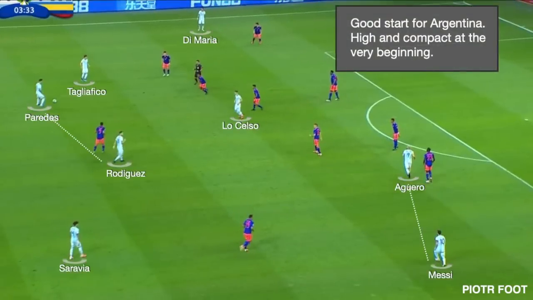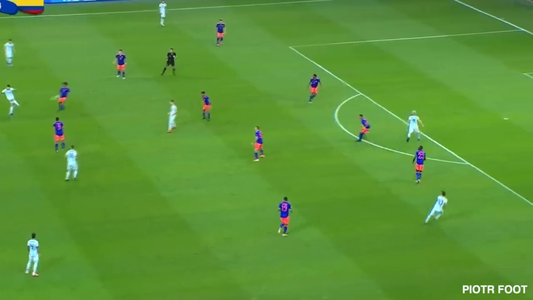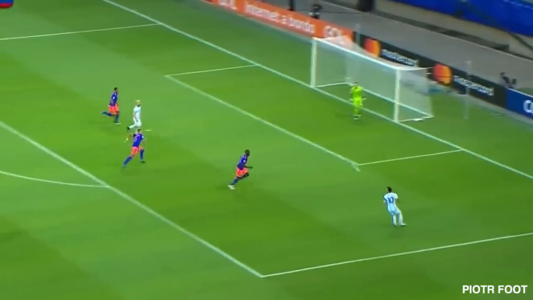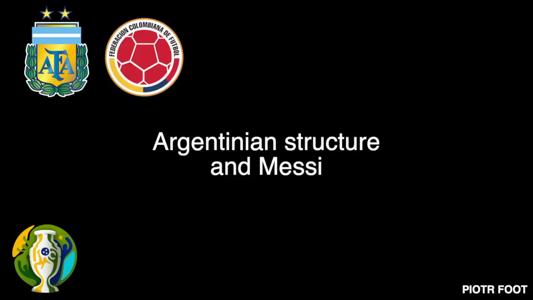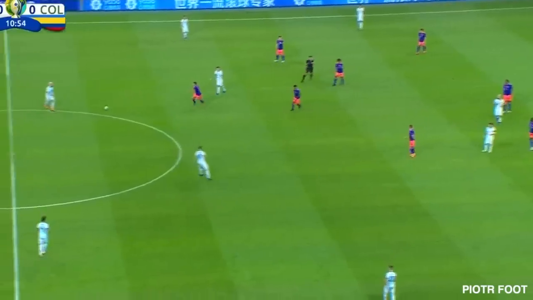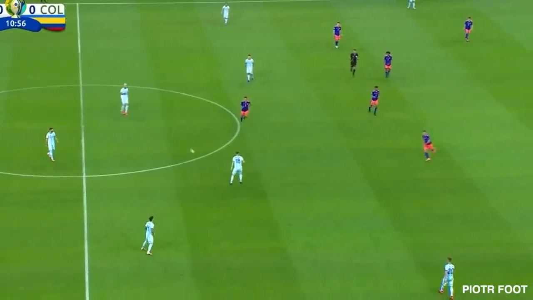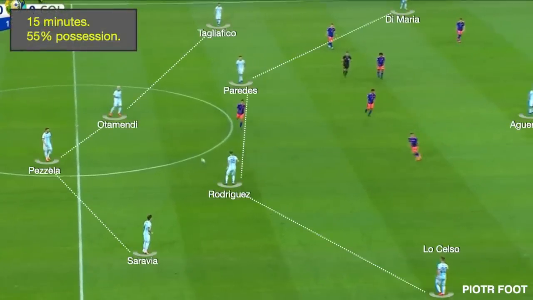Argentina had a good start at the very beginning of the game. The team was high and compact. For example, you can see Lo Celso getting very narrow. But we quickly saw structural problems appearing. Argentina had 55% possession during the first 15 minutes, but the 4-4-2 system remained very flat.